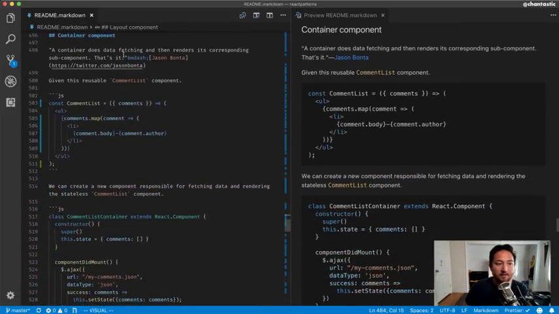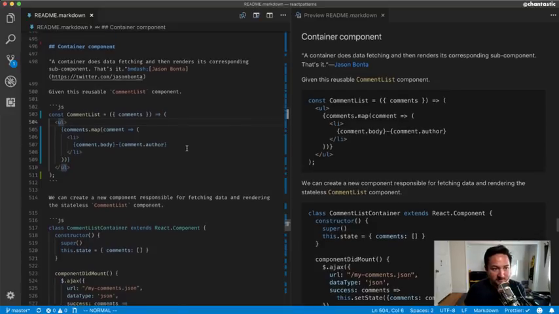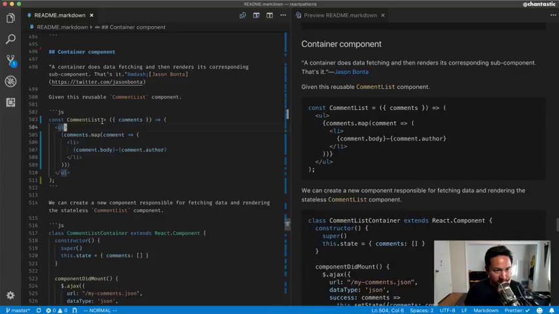A container component. A container does data fetching and then renders its corresponding subcomponent. Nobody even uses this pattern anymore, but I guess I shouldn't say that. I guess it's a stepping stone concept to the bigger compositional ideas of render props and higher order components. So I guess it's useful for that, for reference.